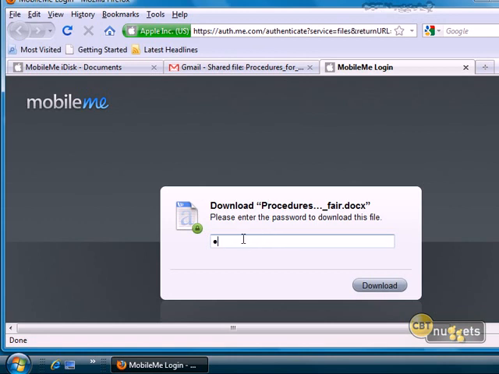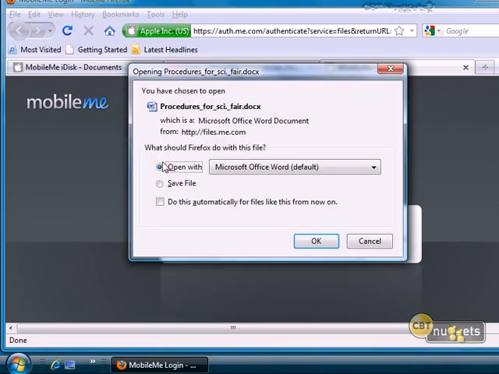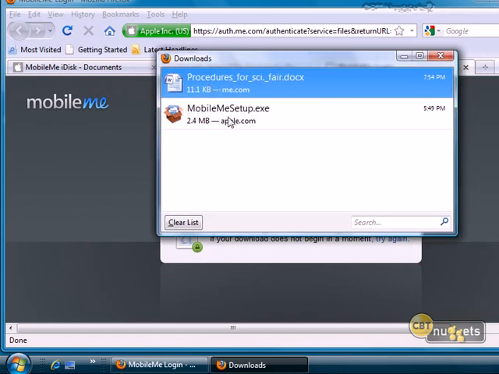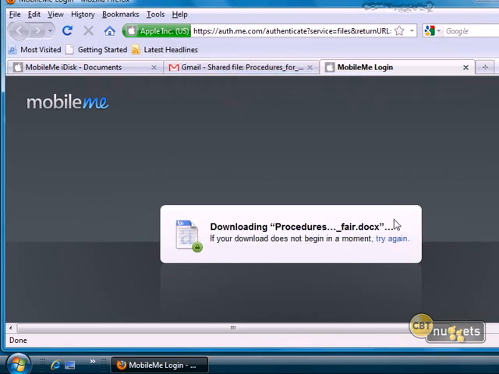So remember, SCIENCE. Click download, and bada bing bada boom, you have chosen to open. So I can either open it with Microsoft Office. This is basically because I am using Windows. It'll automatically recognize. We'll click save file, and it will then download it through, in this case, Firefox. It downloads it to the downloads folder, and there it is, procedures for science fair. So we have that set up and ready to go.